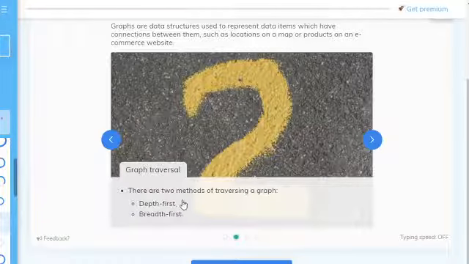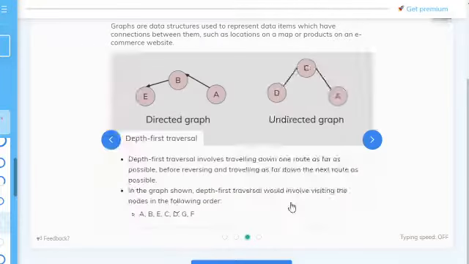So graph traversal. There are two methods of traversing a graph: depth first and breadth first. Depth first traversal involves travelling down one route as far as possible before reversing and travelling as far down the next route as possible. In the graph shown, depth first traversal would involve visiting the nodes in the following order: A, B, E, C, D, G, F.